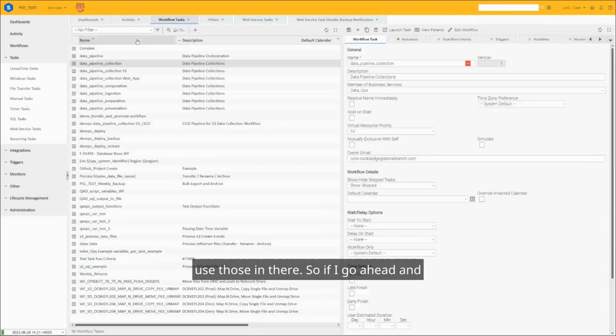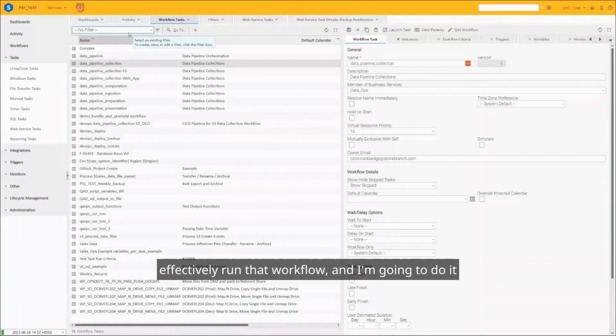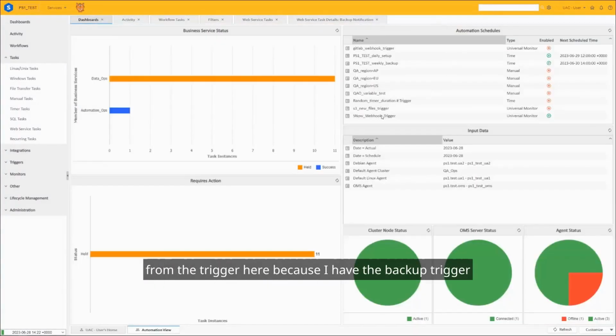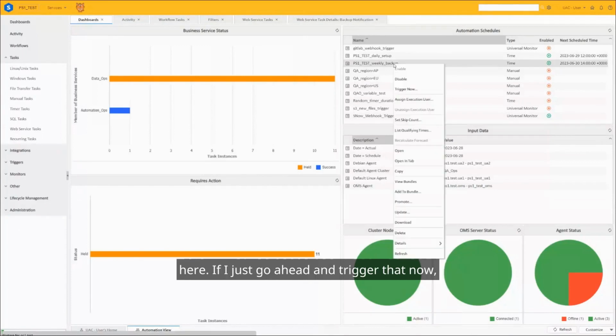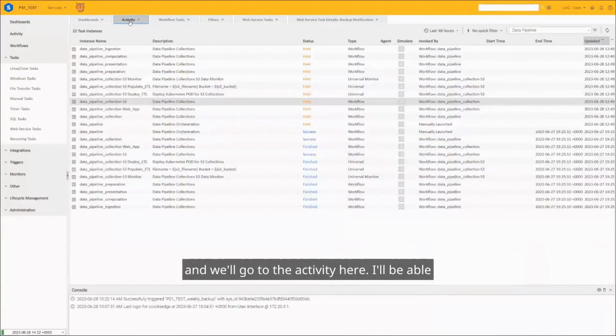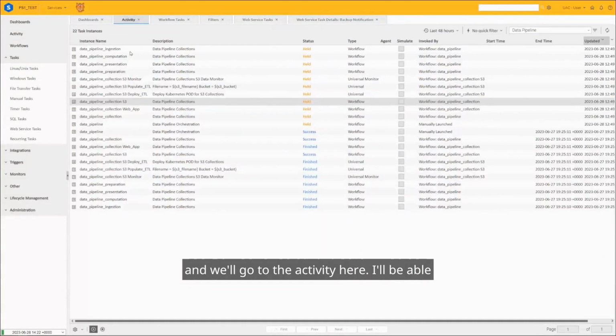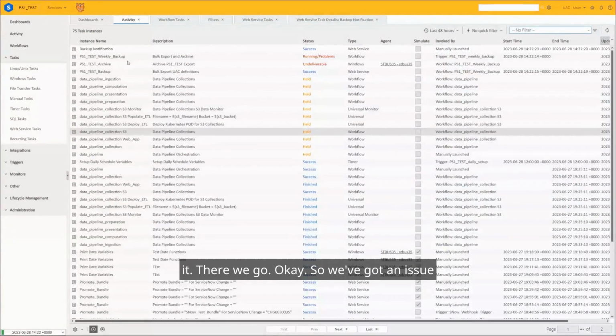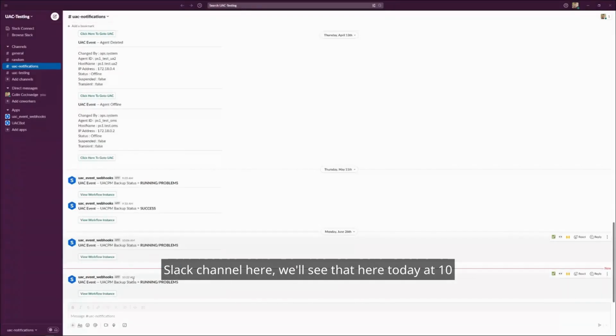So if I go ahead and effectively run that workflow, I'm going to do it from the trigger here because I have the backup trigger here. If I just go ahead and trigger my weekly backup now, I should get a notification for that. And we'll go to the activity here. Oh yeah, we've got to take the filter off. That's why I'm not seeing it. There we go. Okay, so we've got an issue, and if we go in and look at my Slack channel here, we'll see that today at 10:22 I've got a new notification saying, oops, my backup has problems.